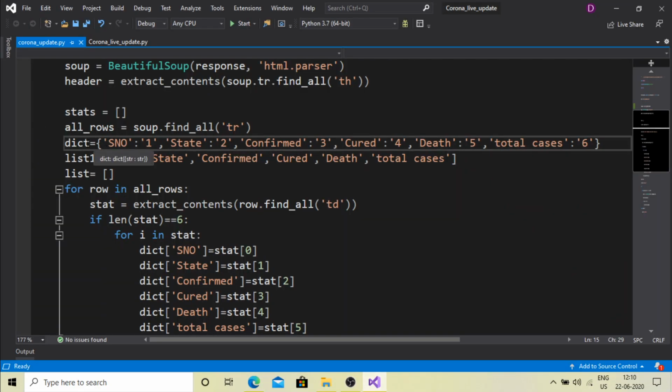After that I have created a dictionary which will contain the information of a particular state, and it would be containing serial number, state, confirmed. Here these are the default values, you can leave them blank or set them to any default value.